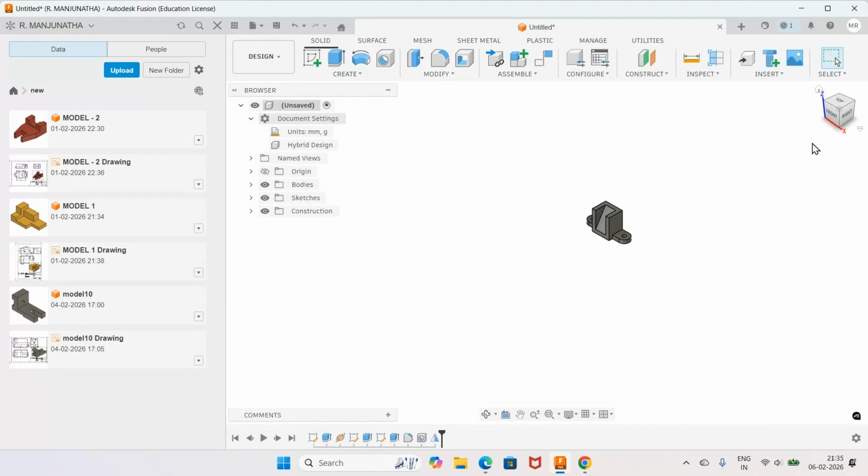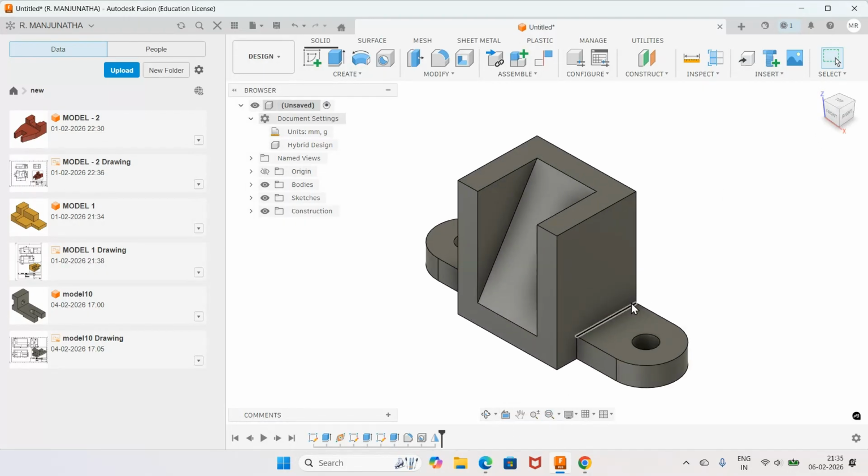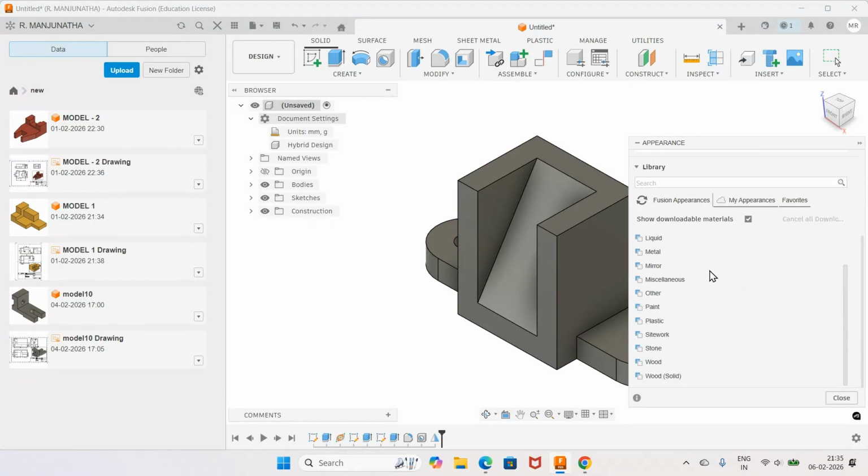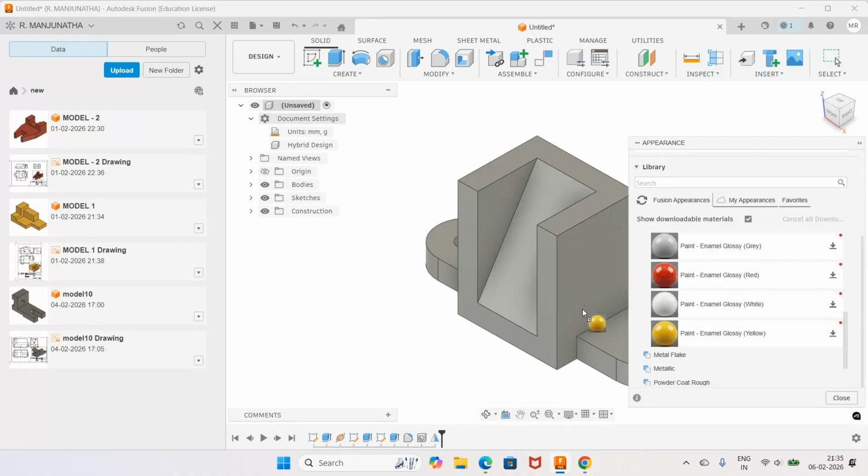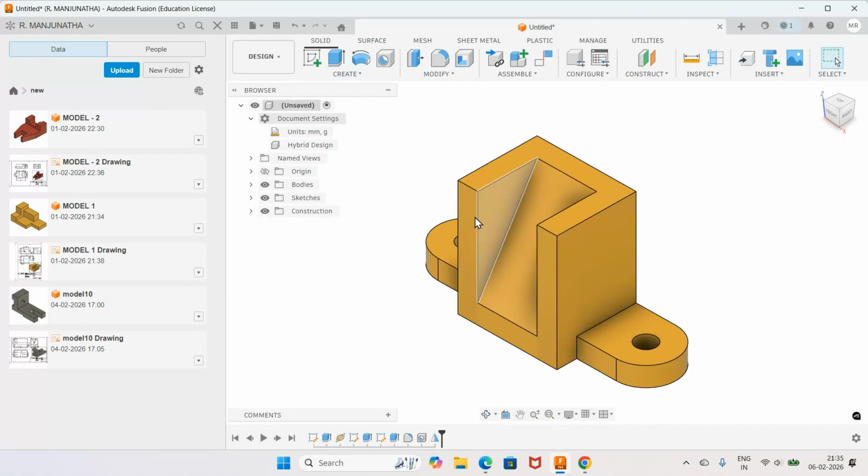So once you do that, you go for fit. So once you do that, now we are going to have this model. Now I will go for appearance, then come down to paint, then go to glossy, then click on this yellow and save it. Now you go for save, then click on save.